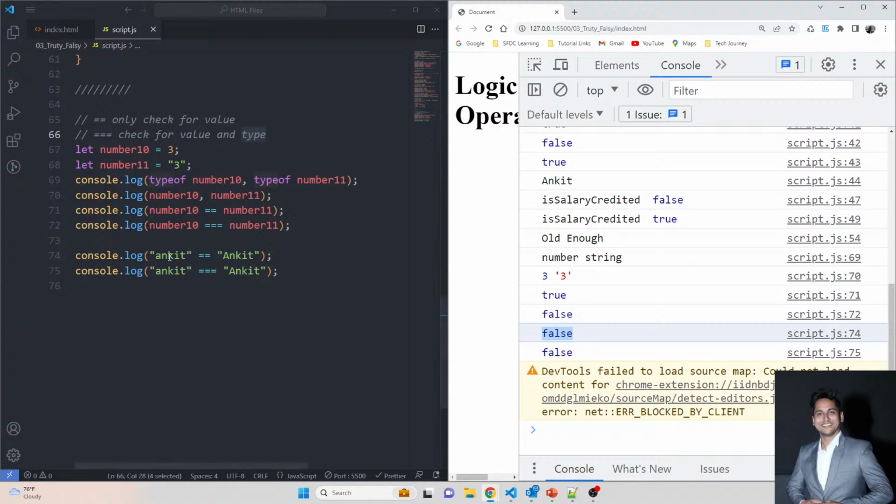Always remember in JavaScript, Ankit and this Ankit are different because both have different cases. This is in lower case and this is in mixed case. And that is the reason we are getting the value here as false.